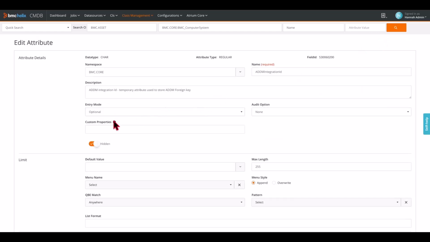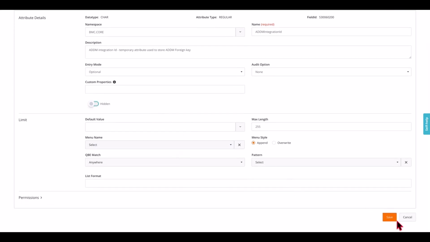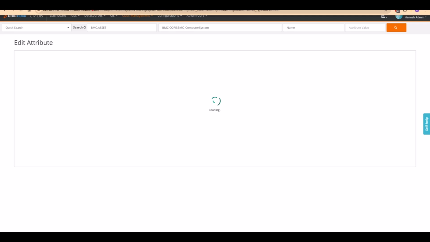As you can see in my environment, it's currently set to hidden, which it will be in your environment as well. Go ahead and click the slider so that hidden is disabled. Now click save. It'll take a few seconds for that to save.